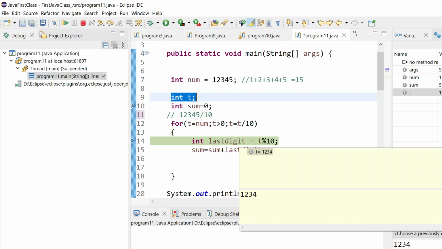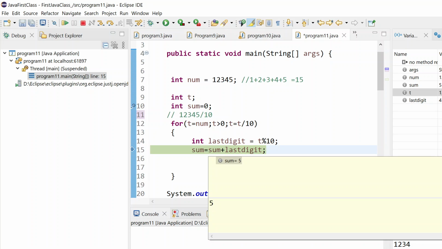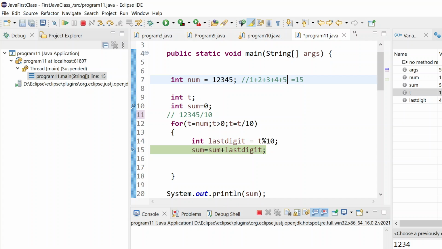Now I will take 1234 modulo 10, so the result will again be the last digit, which is 4. Now if you see, sum is already 5 from the last result. 5 plus 4 will be 9. So you can see we are able to sum these two digits, 5 plus 4 is 9.